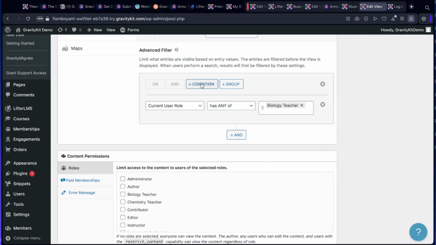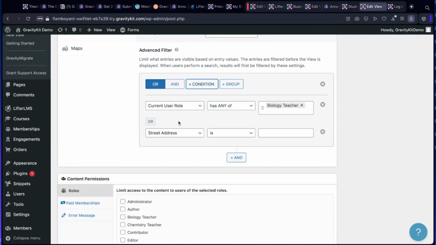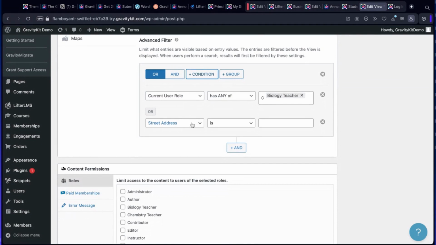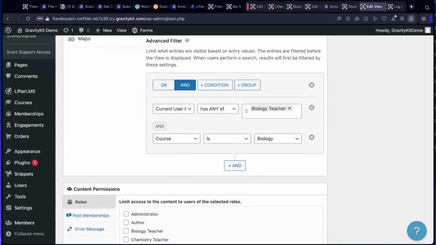And then the next thing I'm going to do is add another condition. And for this parameter, I'm going to choose a field in my form, which is the course field, and set that to biology as well. So these two things match now. And the last thing I want to do is make this an AND condition using AND logic. So both of these things have to match. The current user role has to be biology teacher, and the current course should also be biology.